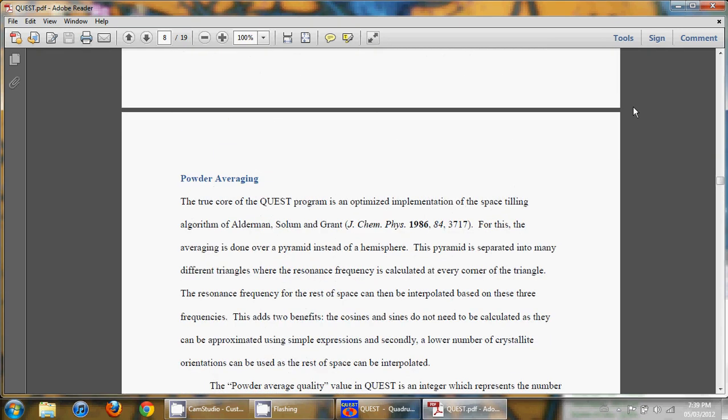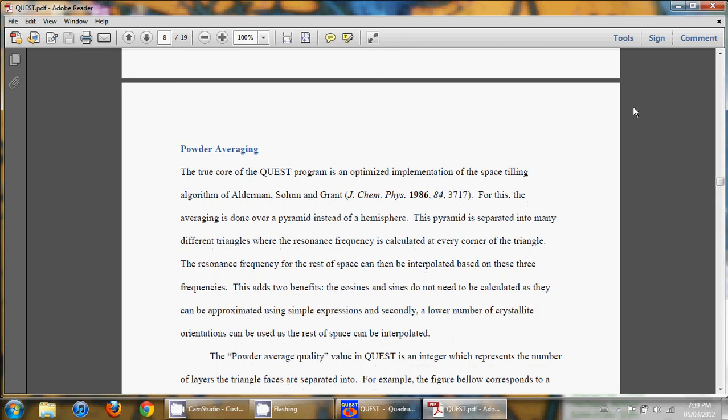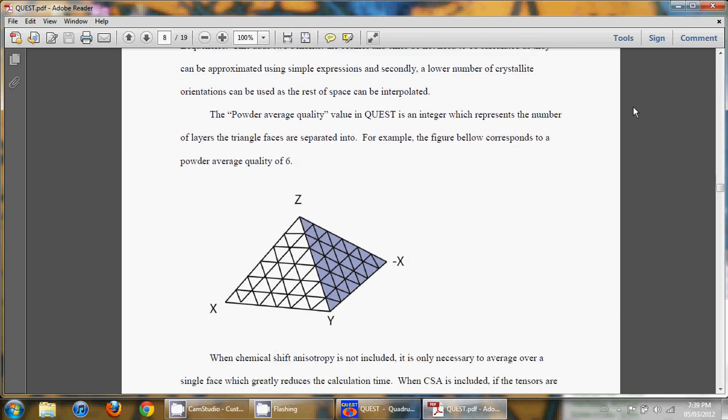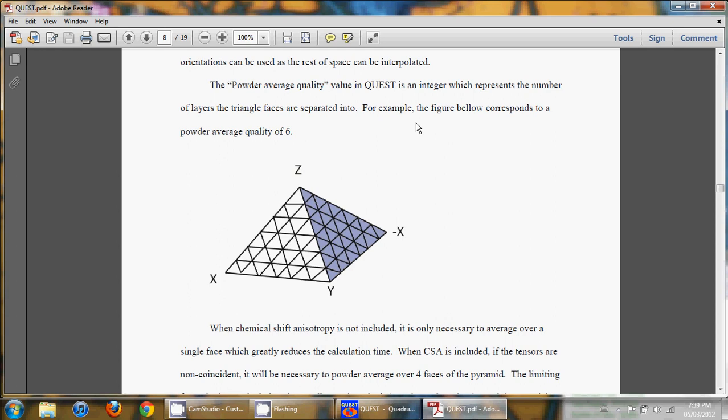So the calculation is done for a various number of orientations to simulate a full powder, and the way that we do this to have a good speed in the calculations is we use the powder algorithm of Alderman, Grant, and Solum. And what we do in this case is we actually, instead of averaging over a full sphere, average over an octahedron, or half an octahedron, and we only need to calculate the frequency at the edges of all these triangles here, at all the little corners, and then we can do a linear interpolation to fill in the rest of space between these corners.